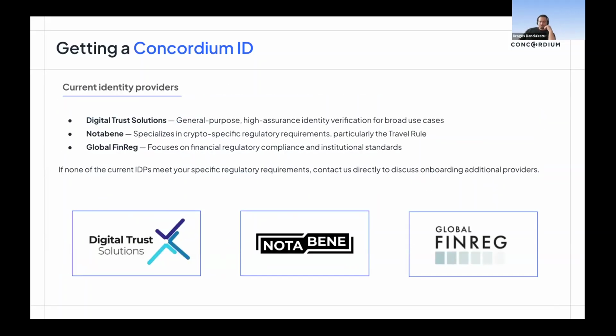So first of all, to mention the current identity providers that are available on mainnet, we have Digital Trust Solutions. This is a general purpose, high assurance identity verification for broad use cases. Then we have Nota Bene, which specializes in crypto-specific regulatory requirements. So in this case, it would be particularly the travel rule. And then we have Global FinReg, which focuses on financial regulatory compliance and institutional standards. If none of the current identity providers meet your specific regulatory requirements, contact us directly to discuss onboarding additional providers.